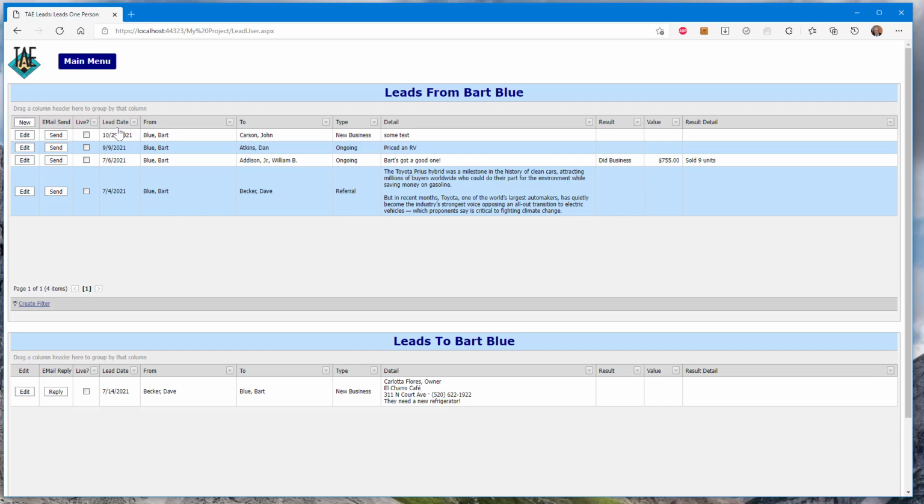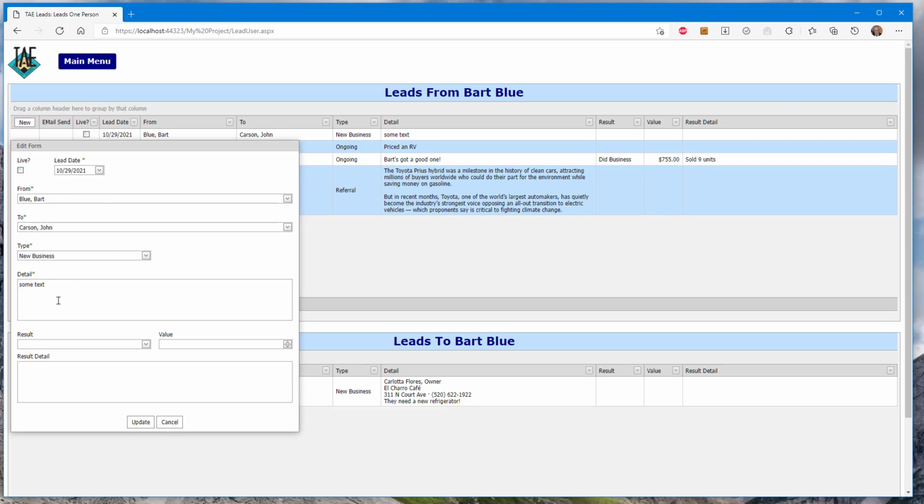You'll notice that by default the list is sorted in reverse chronological order. In other words, the newest lead you've entered is at the top of the list. But all of the leads historically will be on this list, so you can go back and look at anything you want. And of course you can edit if you need to change some of the information in the lead.